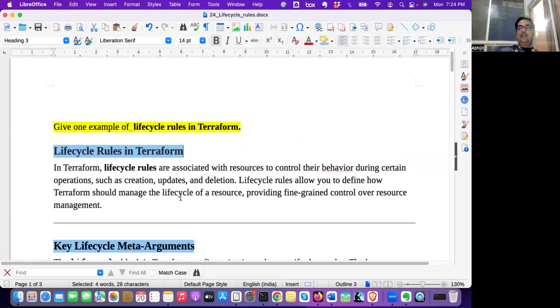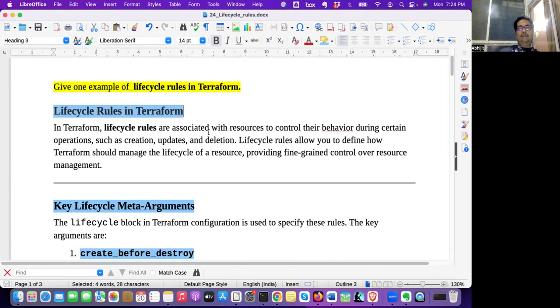And lifecycle rules allow you to define how Terraform should manage the lifecycle of a resource, providing fine-grained control over resource management. So when you're creating a resource, before creation, before updation, before deletion, you want to perform certain action, and you want to customize the behavior. So there are certain rules you can set in the resource block.